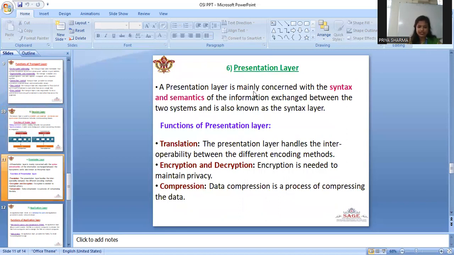A presentation layer is mainly concerned with the syntax and semantics of the information exchange between the two systems and is also known as the syntax layer. It acts as a data translator of a network. This layer is a part of the operating system that converts the data from one presentation format to another format.